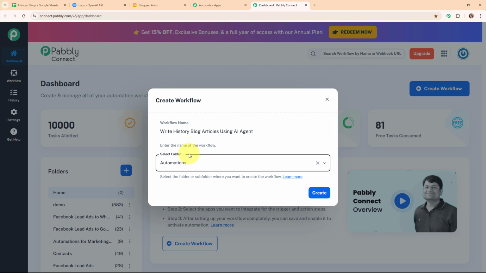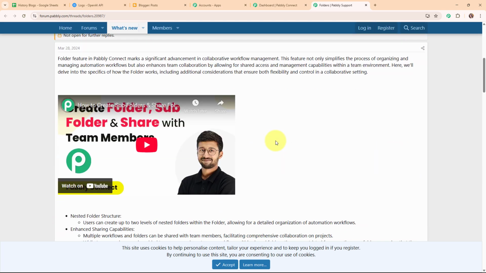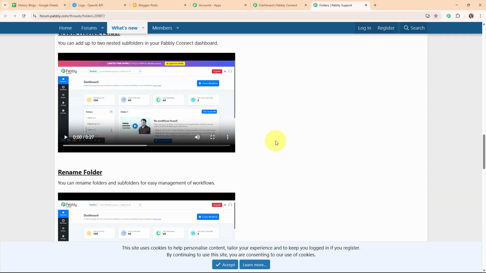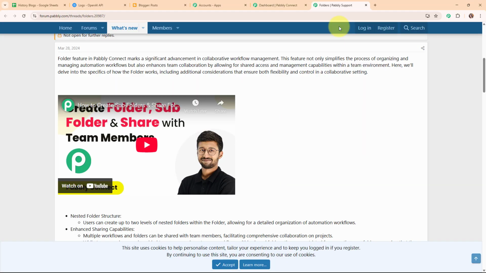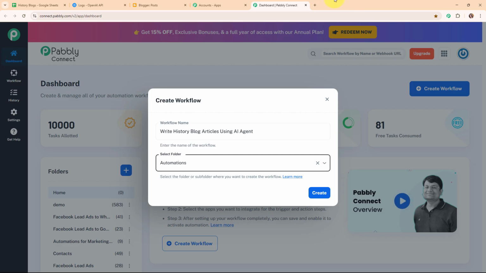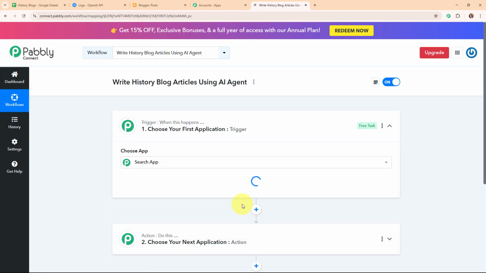And now here to learn how to create a new folder inside Pabbly Connect, you have to click on this learn more hyperlink given over here, and by clicking on this it will take you to a forum window where you can see all the instructions to how to create a new folder inside Pabbly Connect. Alright, so now moving back to my Pabbly's dashboard, and here to create a new workflow I'm going to click on this create button given over here.